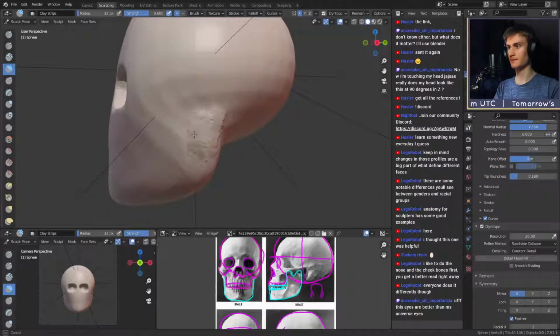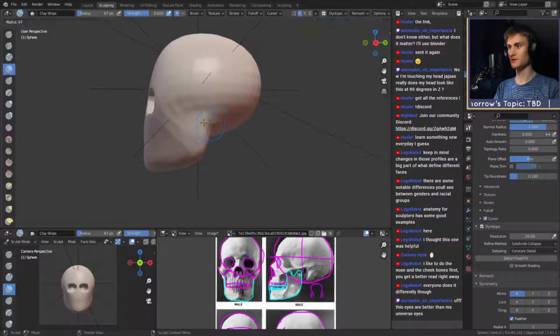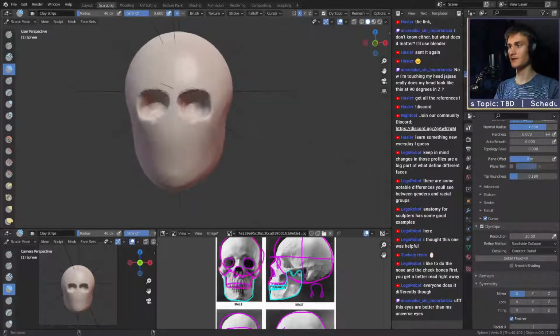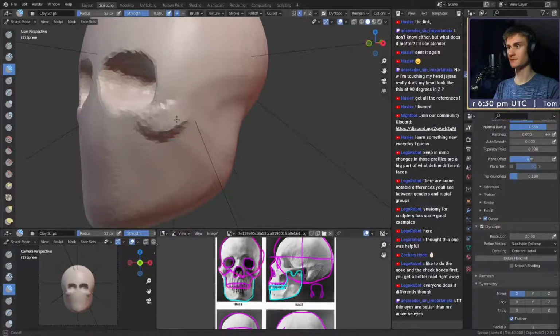Perfect, there you go. So now that the jaw connects to the head in the middle, we can now create the cheekbones by starting here, where it connects to the eyes. Make it wider. There you go.